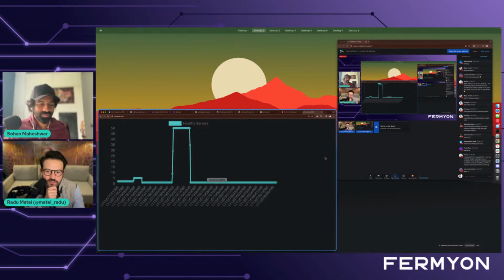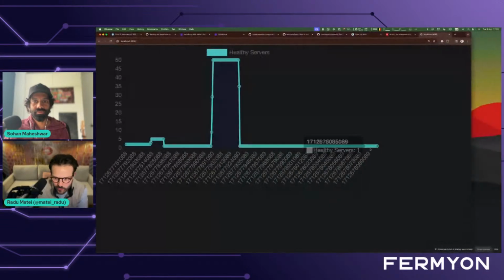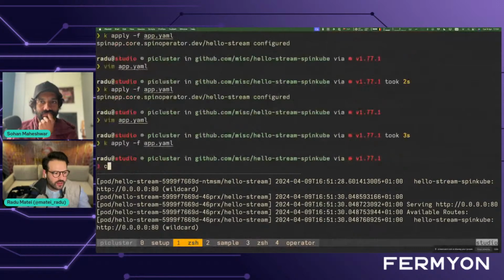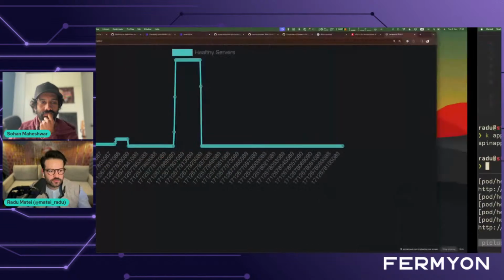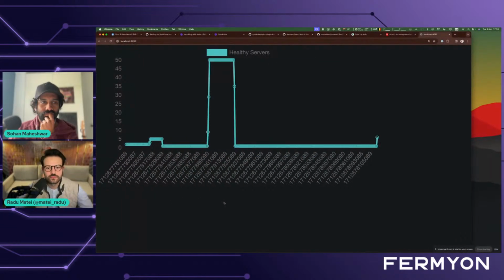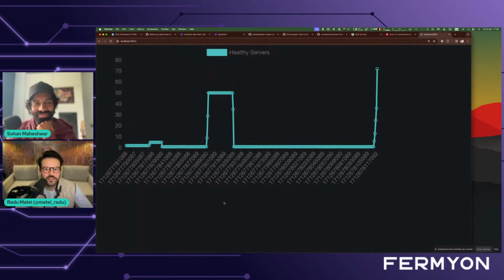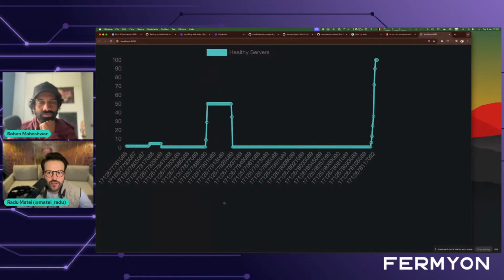Yeah. Cool. Okay. We're at one instance of our app. Let's try and bump this to 100 and see what happens. It's going up. It's at 80-ish, and now it's at 100.